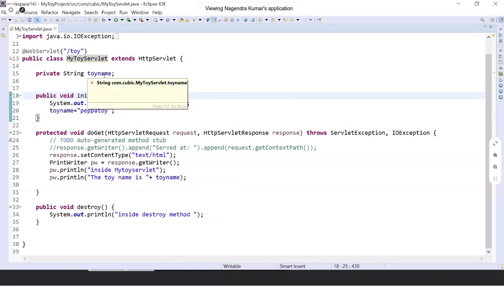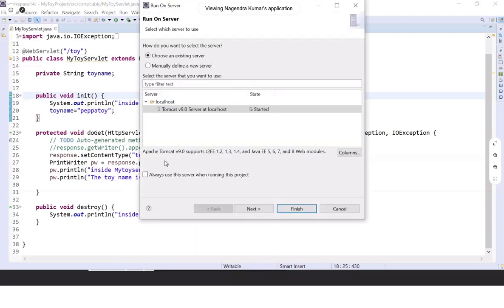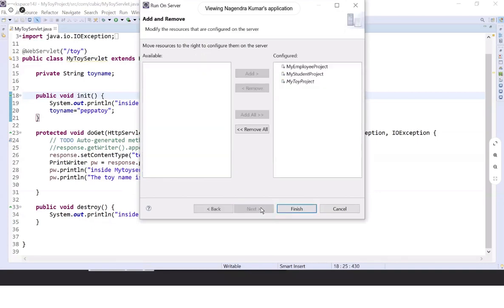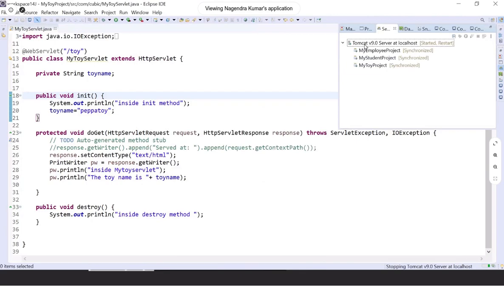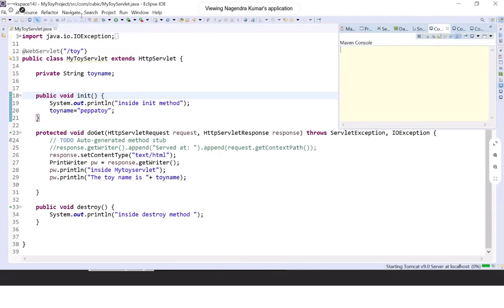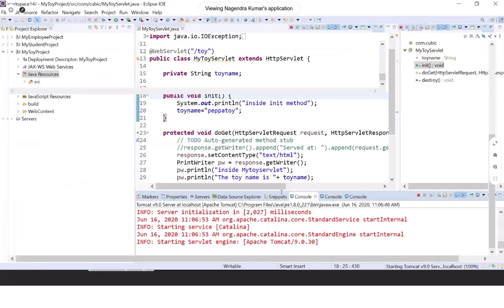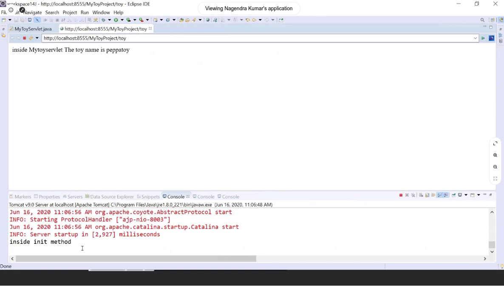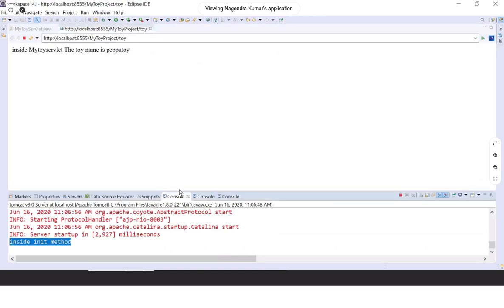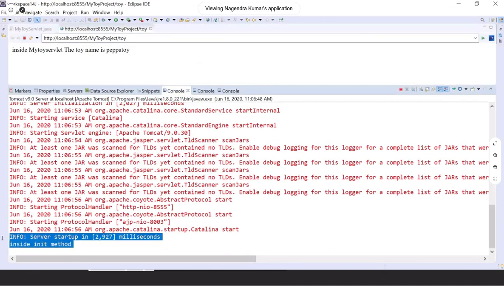So shall I run it? Okay. Run on the server, and always remember this Tomcat. Let me click finish. Let me restart the server and let me see my console. Also observe the console, what's going on. Can you see this one from the console?